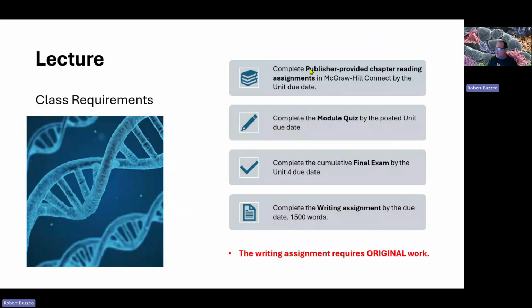What these reading assignments are going to do is take you through the chapter in the textbook. You're going to read a couple paragraphs. McGraw-Hill Connect is going to pop up a question that you can answer. If you get it right, you keep going on. If you get it wrong, the program tailors you to relearn the information without going back to the very beginning. It doesn't do that.